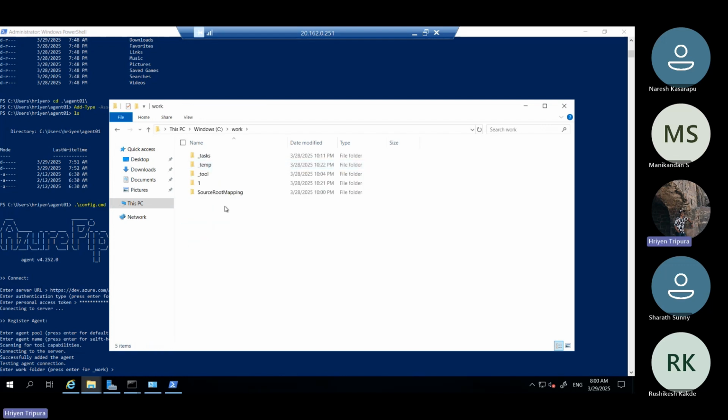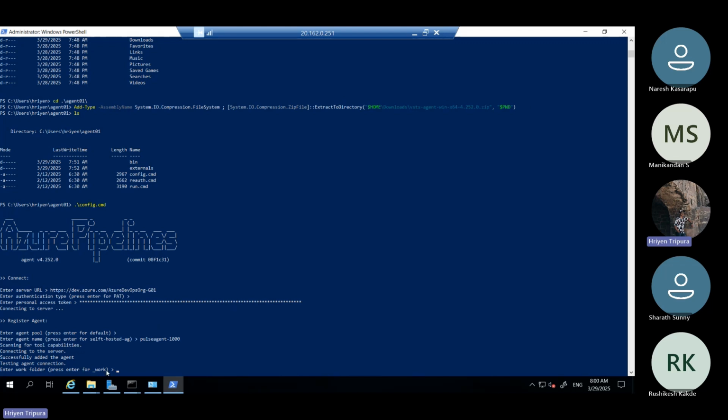This is basically to store all your build artifacts. That means whatever application you are building, that information, the repository code, everything will be stored here. In my case, I gave some other name, so I will keep it the same name. Okay, work. Later if there is a conflict, I can change it. Maybe I can go with the default.